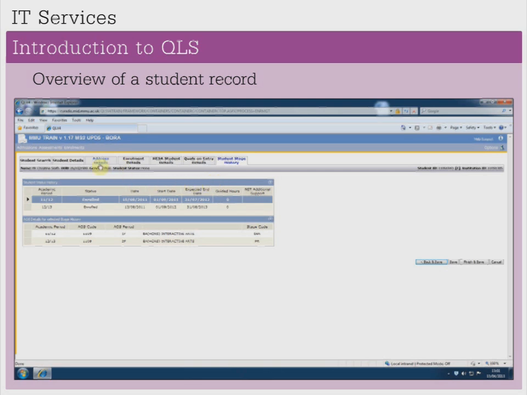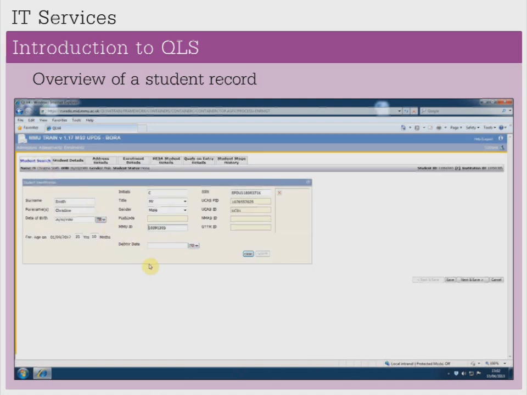When moving back between the tabs on the top of the screen, ensure you do click the tab link, as using the back button can sometimes log you out of the QLS system. If you want to conduct a new search, press the Clear button.